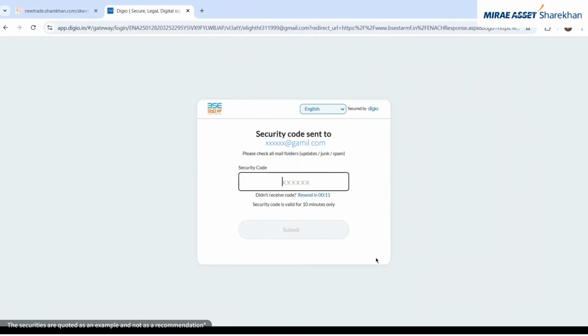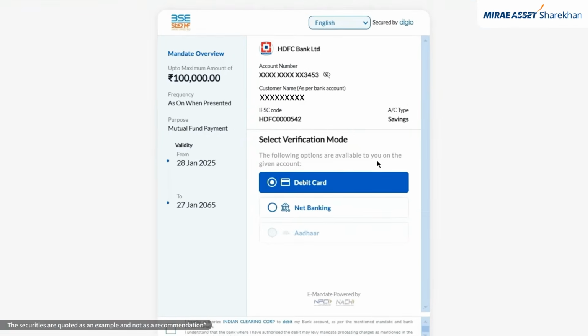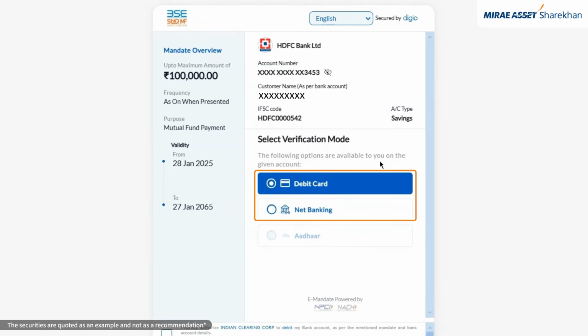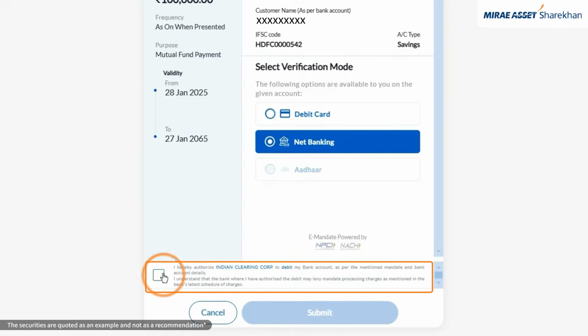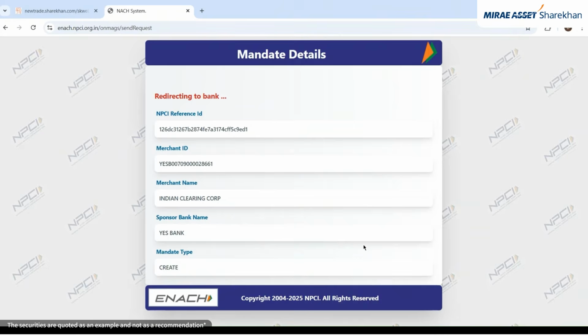Authentication process. Enter the security code sent to your registered email ID and click Submit. Verify the mandate details using either a debit card or net banking. Accept the terms and conditions and click Submit. You will be redirected to your net banking website to complete the process.